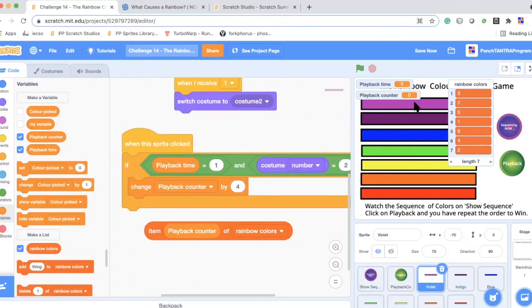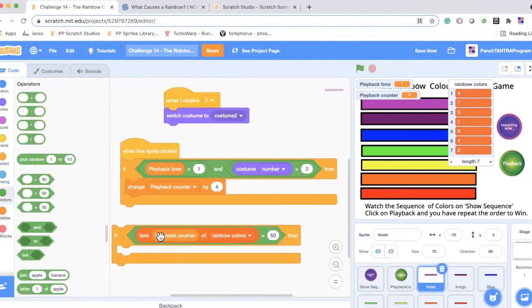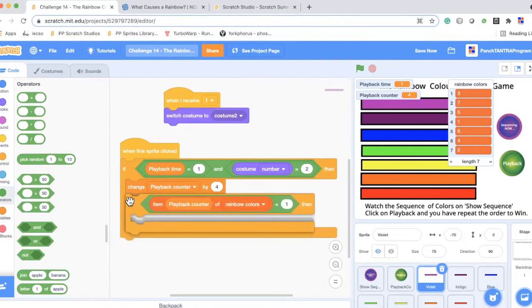So when we click on the sprite, we want to check if playback counter, that is the fourth number of rainbow colors, what is the value. Now you can see here it is showing that item playback counter of rainbow colors is 1. So if we put an if condition, we are checking if this value is equal to, for violet, 1. This we are hard coding. For indigo, we will make it 2. If this is the same, it is correct.